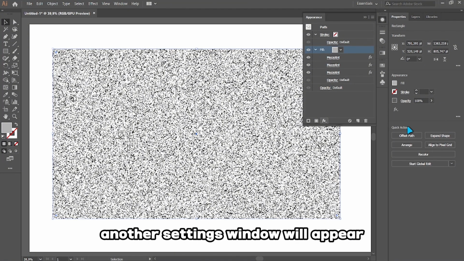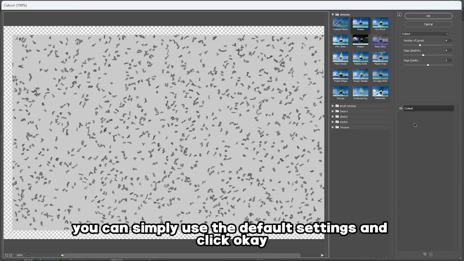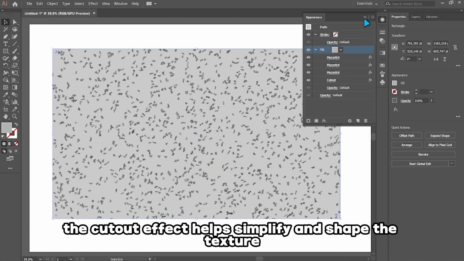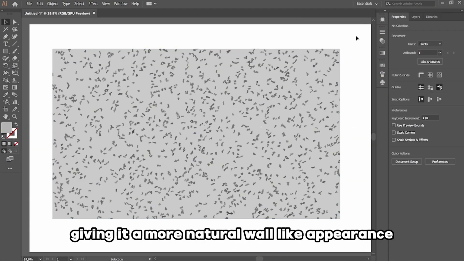Another settings window will appear. For this tutorial, you can simply use the default settings and click OK. The cutout effect helps simplify and shape the texture, giving it a more natural wall-like appearance.